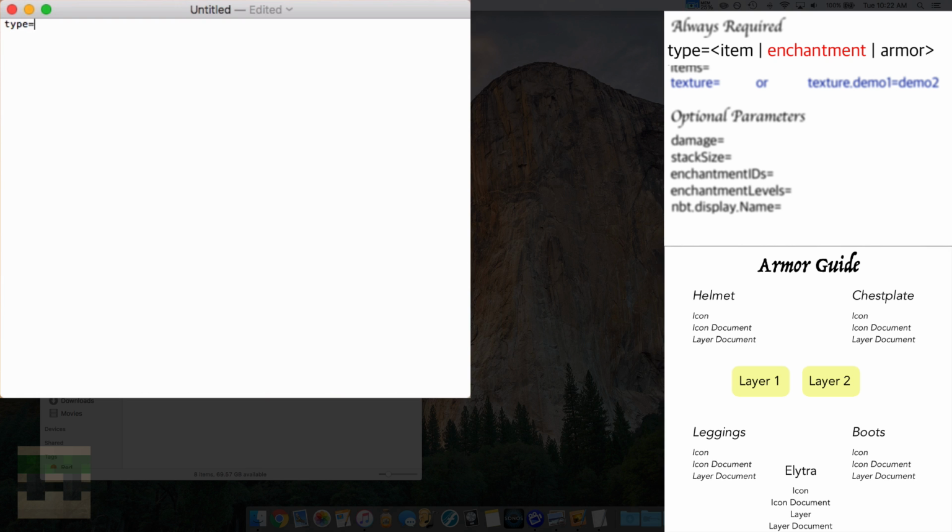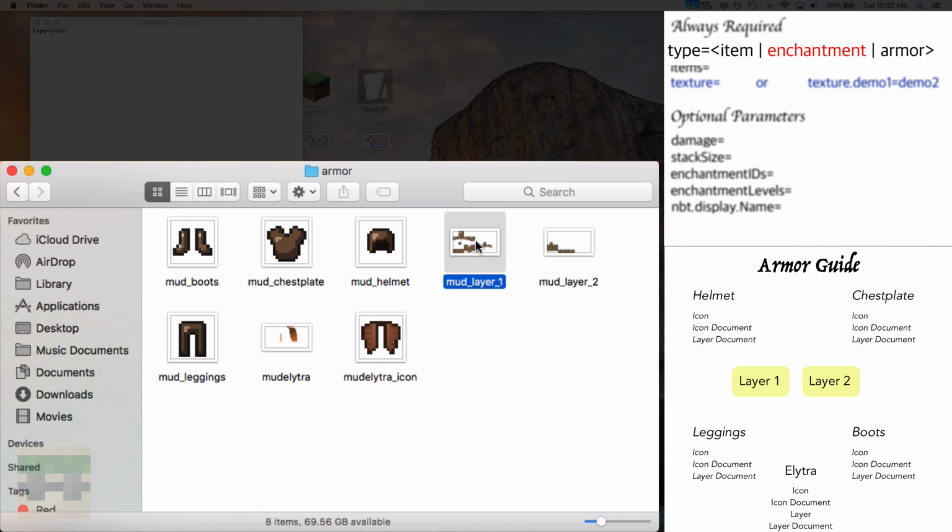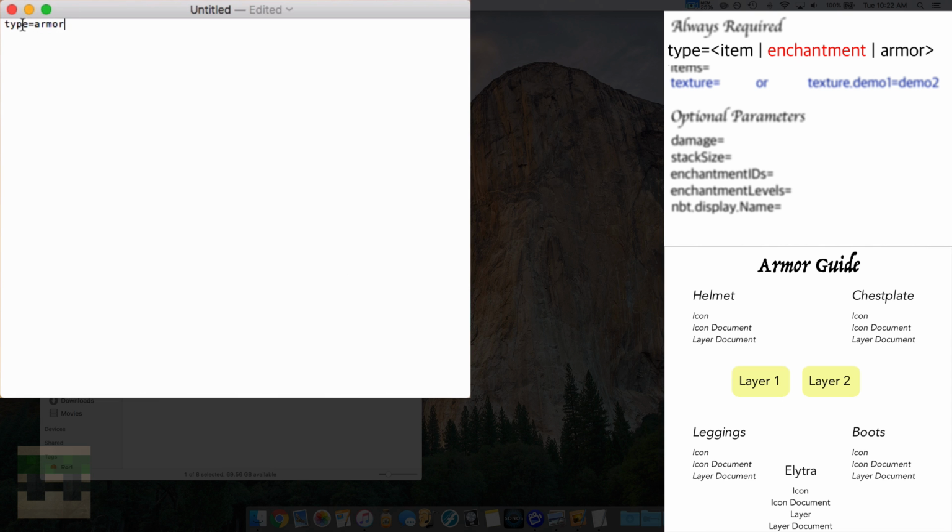But to start off, we're going to do armor. Now, the armor parameter for type is when you're dealing with the layers. So the layers, if I head down here, are Mud Layer 1, Mud Layer 2, and Mud Elytra. So when you want to enable these images, you need to use the armor type. So if you see in my armor guide, on all of the documents that are layer documents, under each one, which will be pointing towards the layers, you need to use the type armor. So we're going to do armor, and we'll start with the helmet. So then we're now going to go down and we're going to type items. And now we need to find the item ID of the helmet.